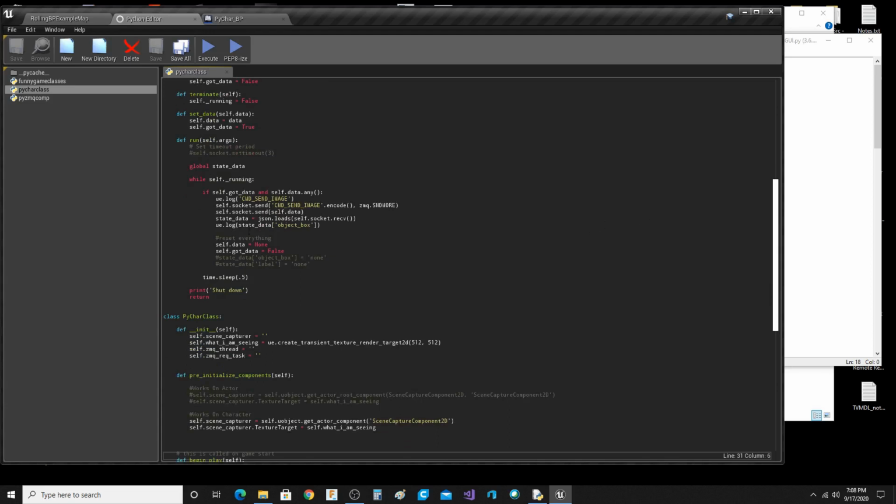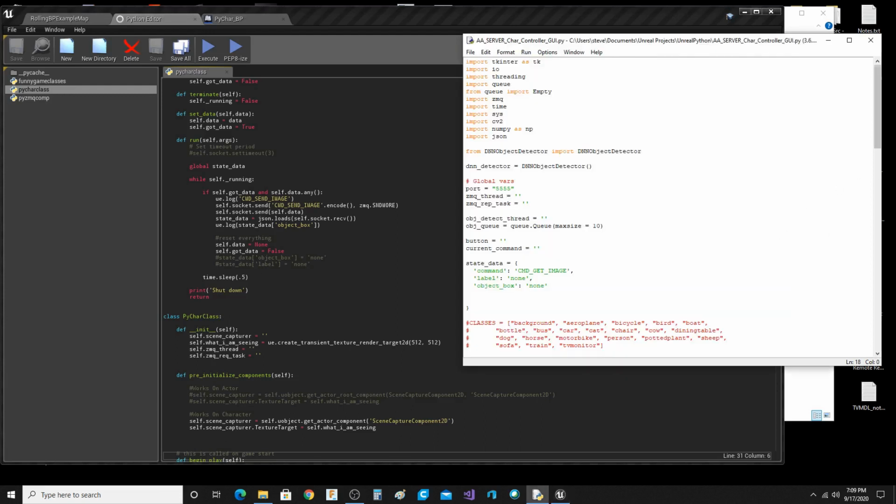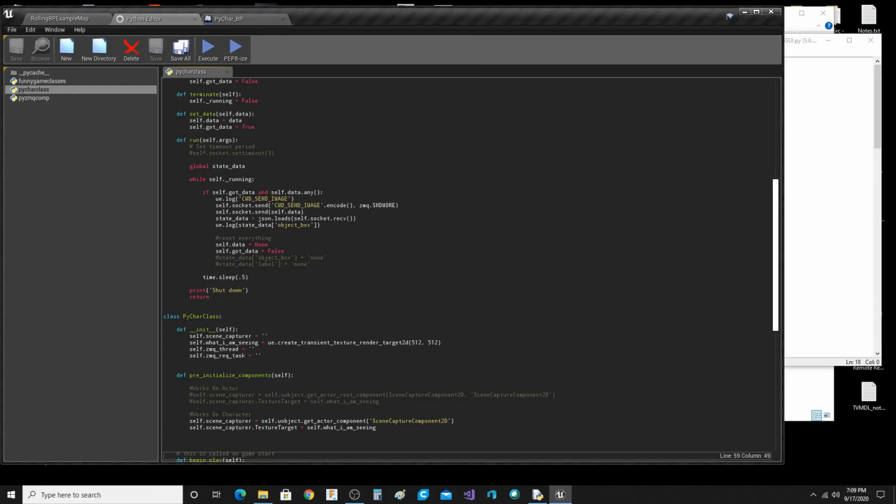So this is a little bit different from some of my other videos where I'm using almost the same code and I'm controlling a character and moving the head around and things like that. In this example, what we're doing is, if we have screen data, we are sending it to this server over here that's doing the object detection for us.